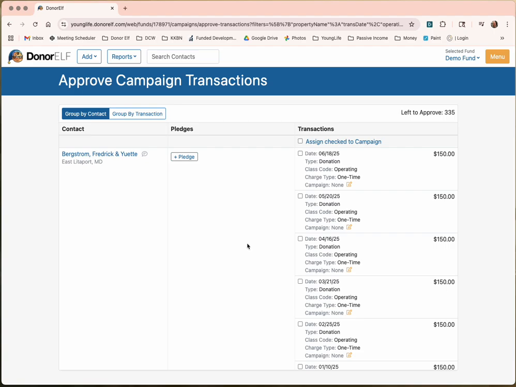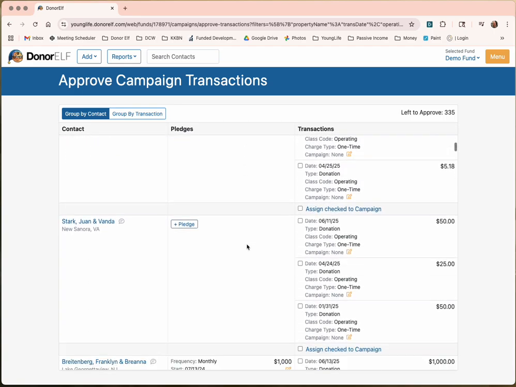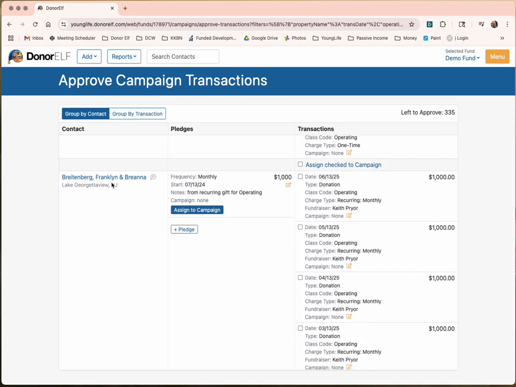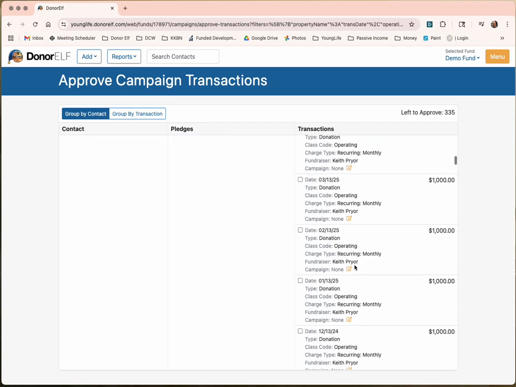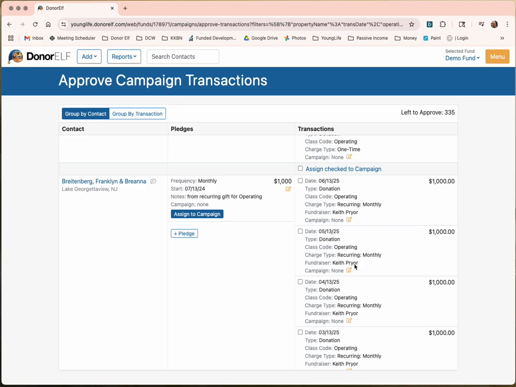Now let's find a recurring thing, because let's make this go a little bit faster. So here, Franklin and Brianna, you can see, give monthly on the 13th of every month, $1,000. That's amazing. And you could, if you wanted to, go through each individual transaction just like we did before and pop it into a campaign. But because they probably started giving this $1,000 before the fiscal year, and they will continue to do that, and the charge type here is recurring monthly, DonorElf recognizes that and puts a pledge tag to it, right?